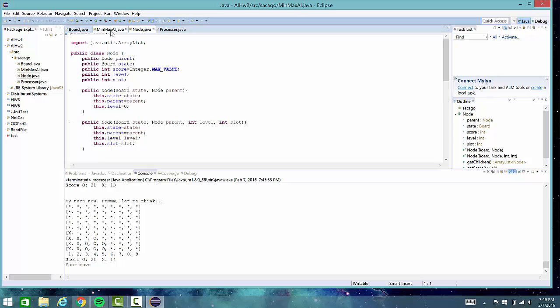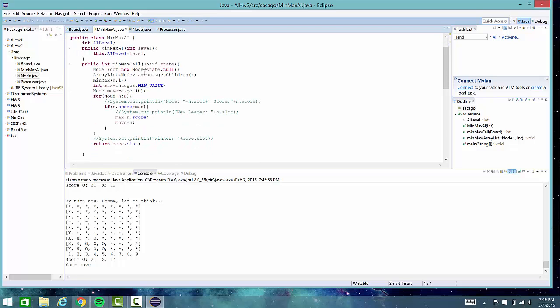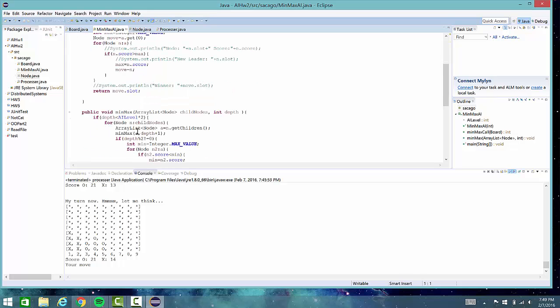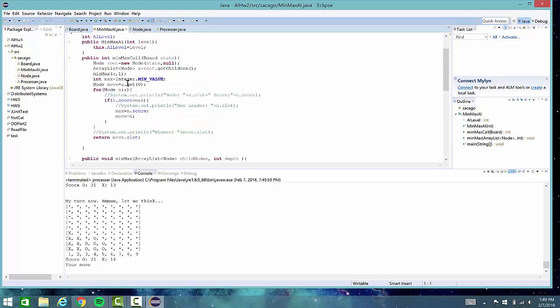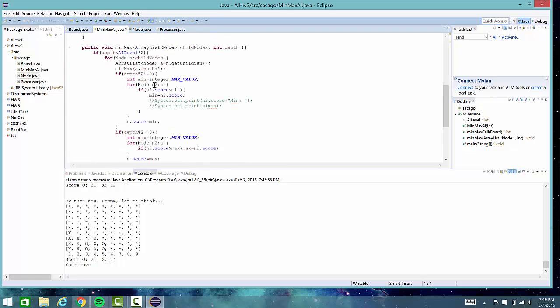Now we'll actually go through the min-max algorithm here. We're going to get an array list of nodes. So we actually call the algorithm first. This is a recursive algorithm. This gets the root node, creating a root node from the board state. Then it's going to get all the children, the possible outcomes from the current state, and then it's going to call min-max. This will go until the selected depth, which is set as the level at the beginning. It goes to the depth times 2, so it'll go through min and max per each level.